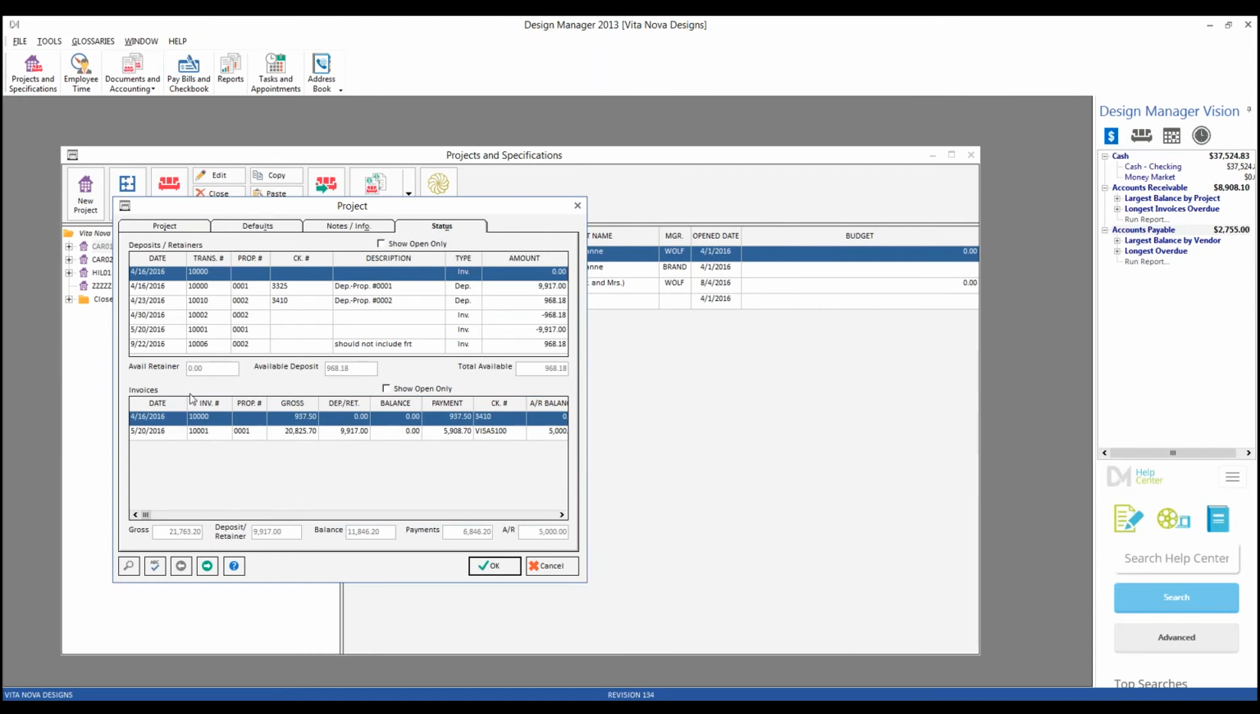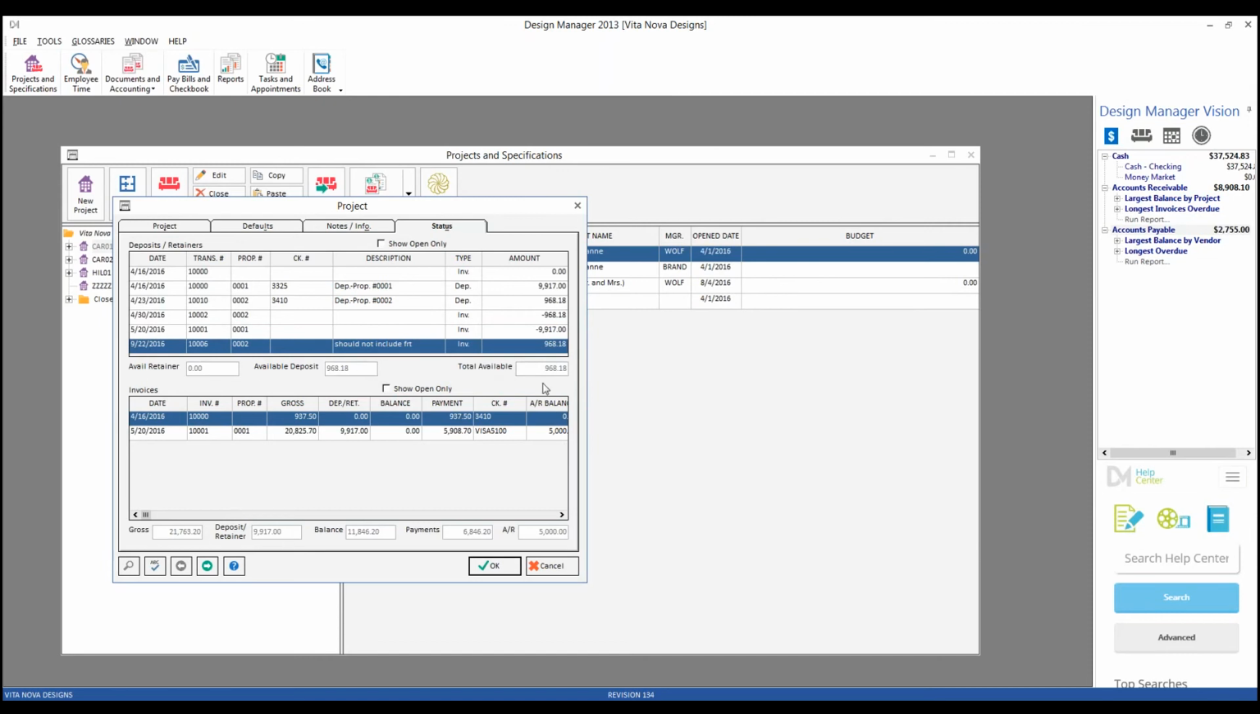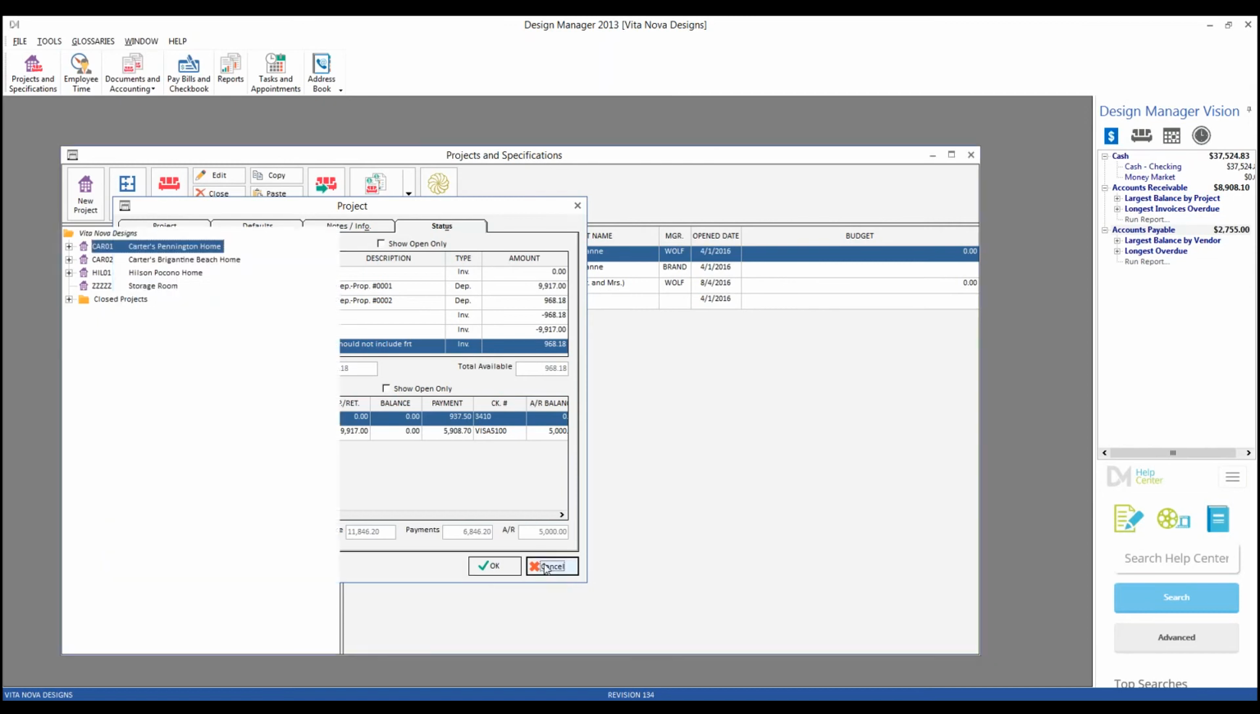And it's divided into two areas. We have our deposits and retainers, where we can see all of our deposits coming in, their application thereof on invoices, the total currently available. The bottom grid shows all of our invoicing, where we can see invoices that have been created, paid, how much we've been invoiced, balance, payments so far, and even our current accounts receivable. So very quickly, you don't need to go to a myriad of different reports or areas. You can use your status tab at the project level to gain that information.